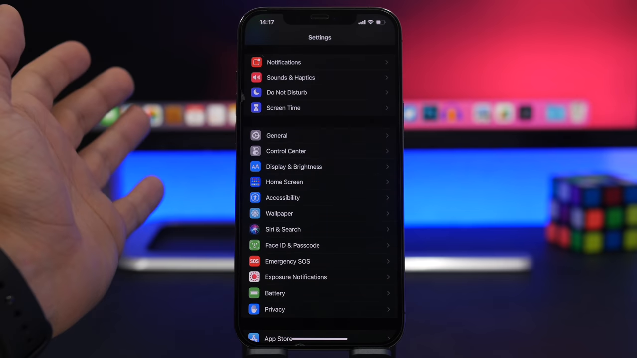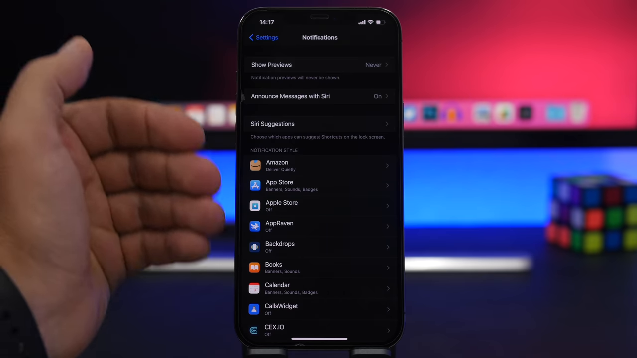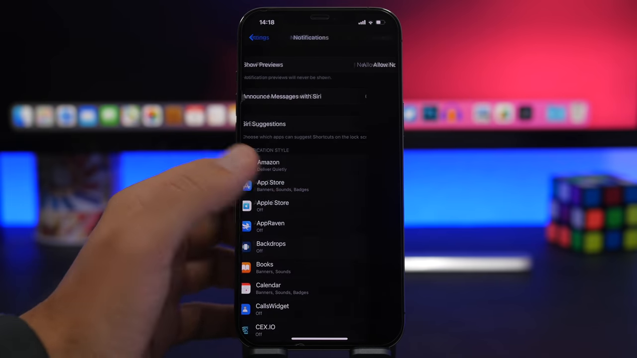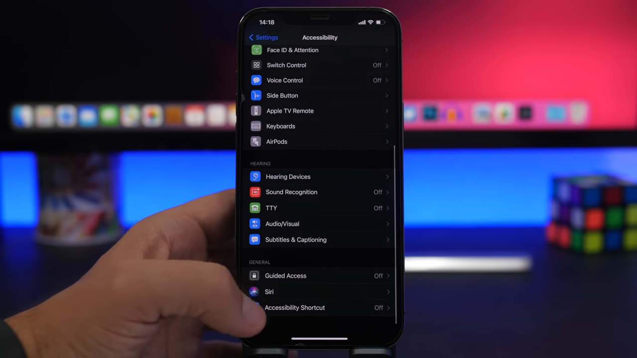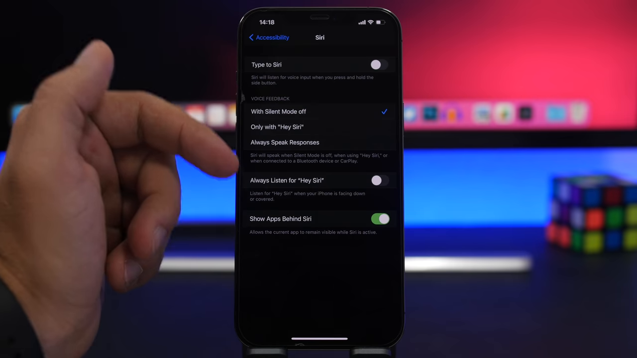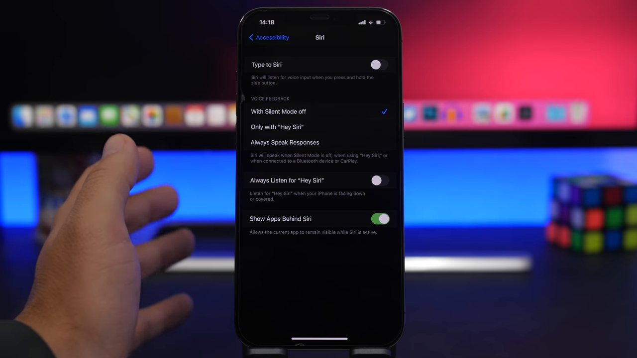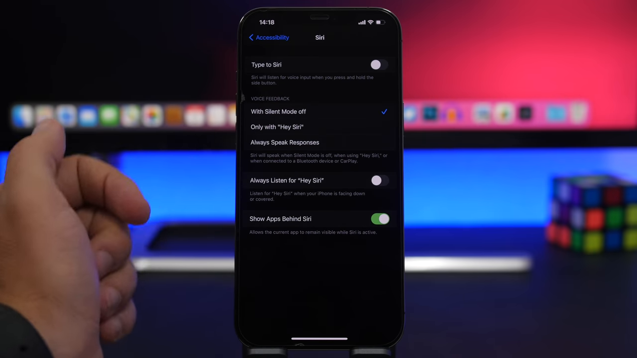A big battery consumer, of course, notifications. Go to notifications under settings and make sure you check out all of the apps and just disable notifications for the apps that you don't need to have them on. Going to accessibility and going here to Siri, you will find always listen for hey, and that of course consumes a ton of battery, as it always will be active listening for that word, so make sure you disable that.